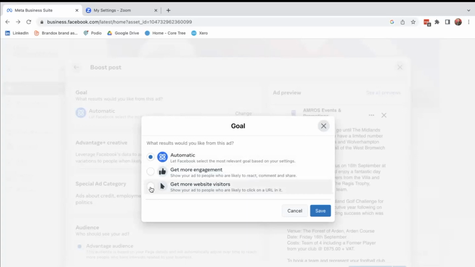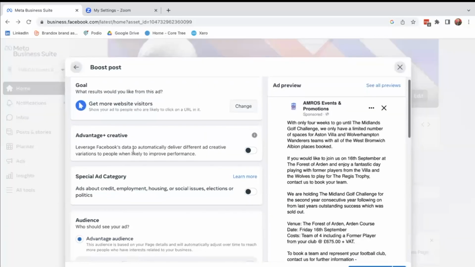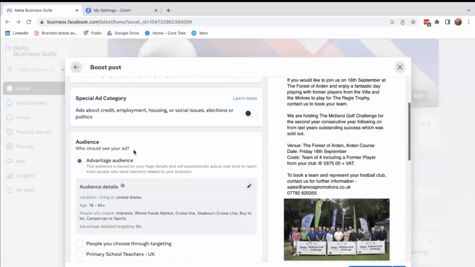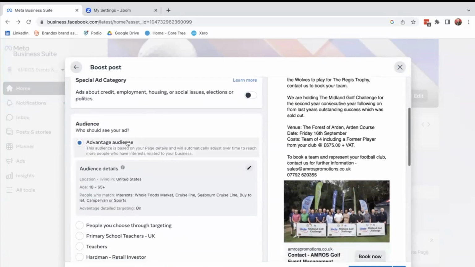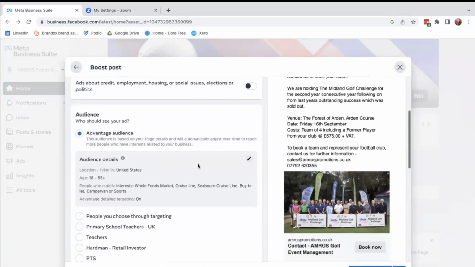So for example, let's say we want more website visitors. If I save that, as we skip through here, we get to probably one of the most important parts, and this is where your target audience comes in. So I will guide you through shortly on how you go through targeting a particular group of people and what you can include, and how you might consider changing and tweaking things.